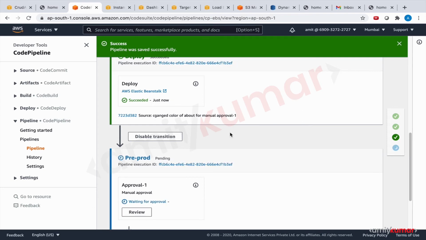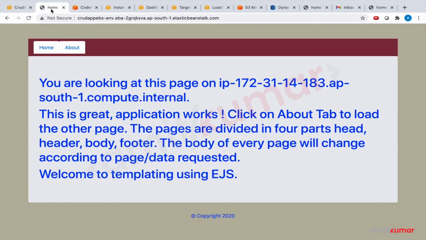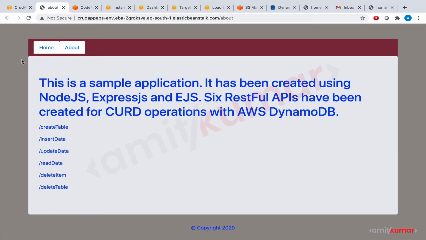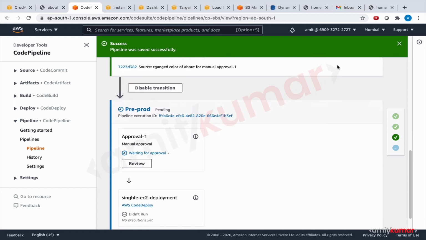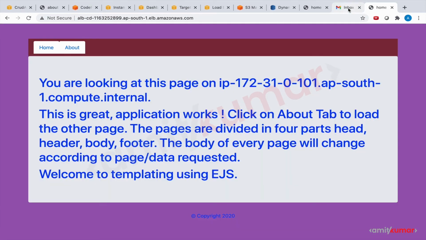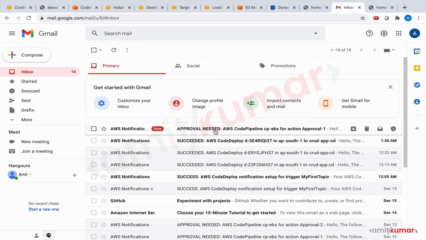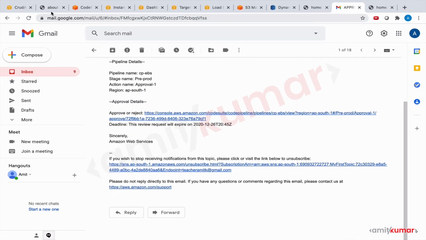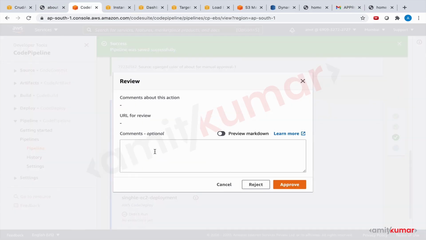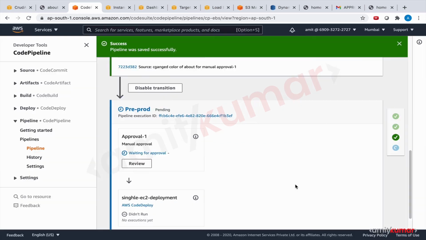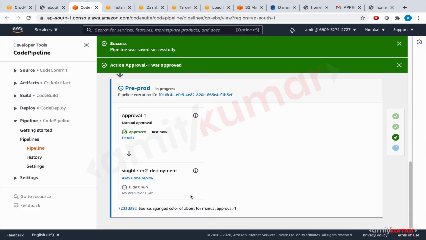So now deployment on Elastic Beanstalk has been done. Let us confirm this. Oh, the about page has to change. Yes, so the about page has changed as well. And now it is waiting for manual approval. Let us see if we have an email. Yes, approval needed. Good. And review. If we want to give a comment, we can do that and then click on approve. And now deployment on the single EC2 instance is happening.